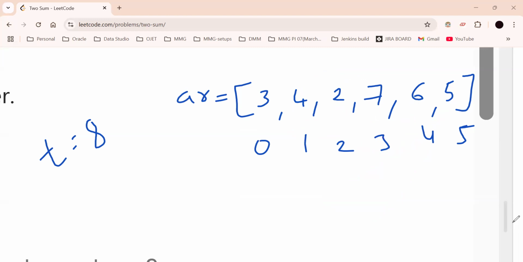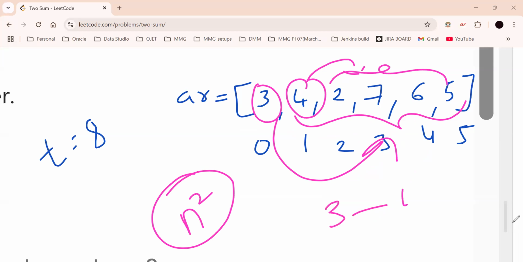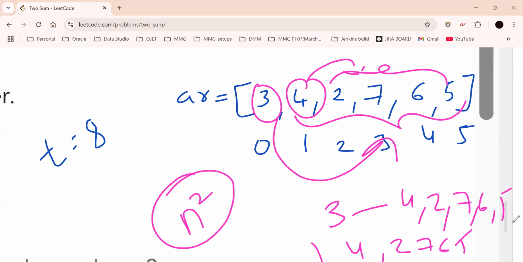This is the simplest way, where the time complexity will be n square, because for each element we are going and forming pairs on the right side. For element 3, we are going to 4, 2, 7, 6, 5. For element 4, we are going to 2, 7, 6, 5, and so on. So in terms of big O, it will be big O of n square. I hope this is clear to you people.